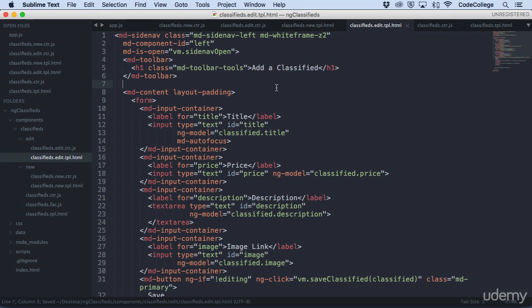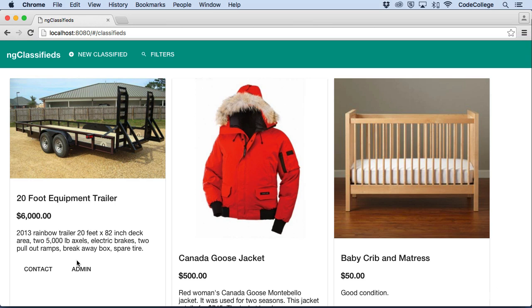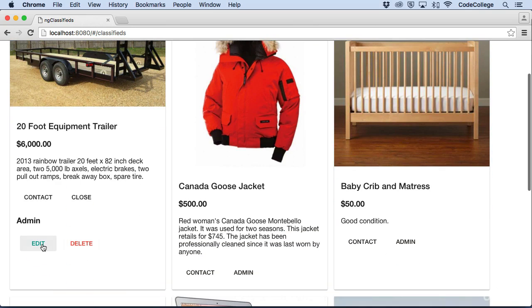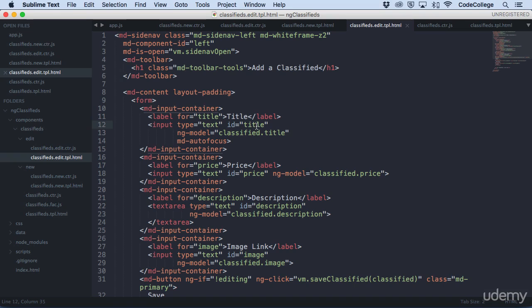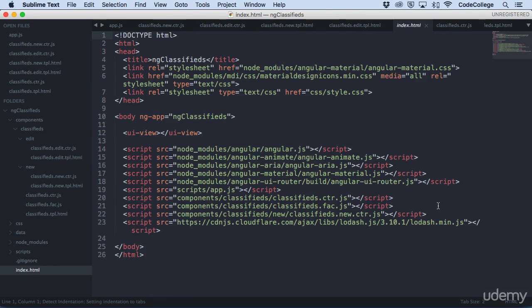And the reason that we're just copying things is because we still want this sidebar to show up whenever we click Edit Classified. If you remember over here, what happens is when we click Edit, we get our sidebar showing up. Right now, the way that this is wired up, we don't actually have any editing capability, but we're going to fix that now.